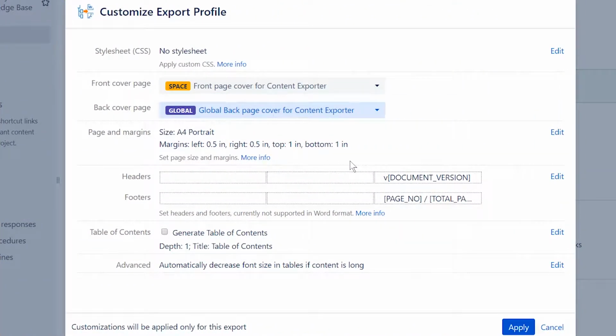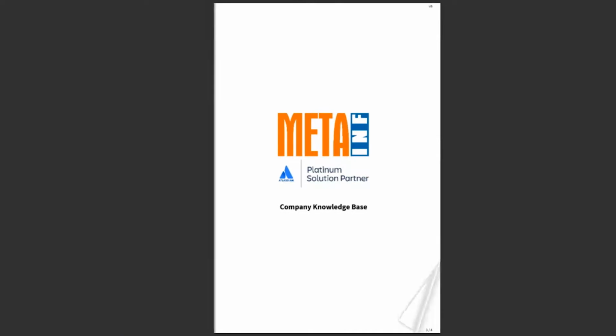Now that you have picked the front and back cover pages you liked, hit Apply and you're ready to export your customized content. This is what it looks like.